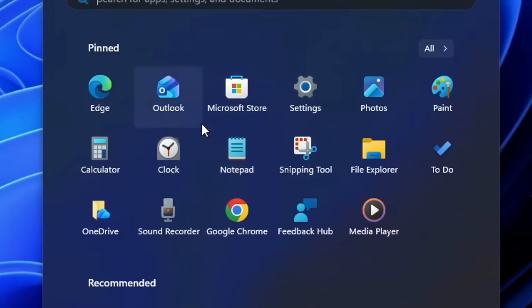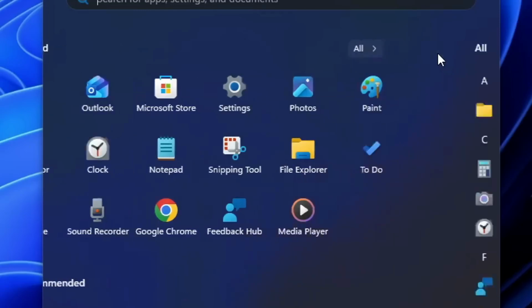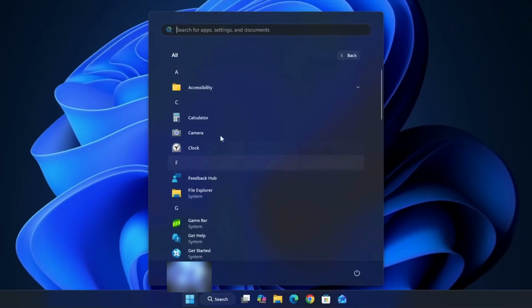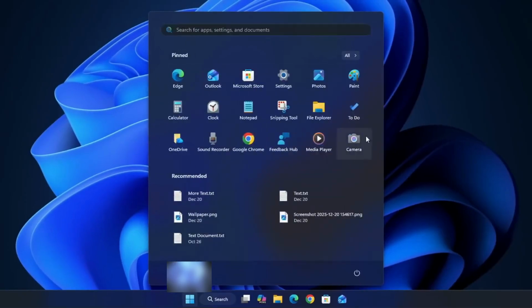All Apps button. On the top right side of Pinned Apps, we have the All Apps button. This shows almost all installed applications, sorted alphabetically. From here, you can right-click any app and pin it to the Start menu.